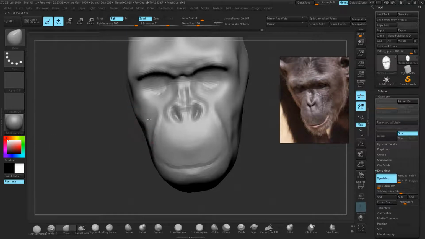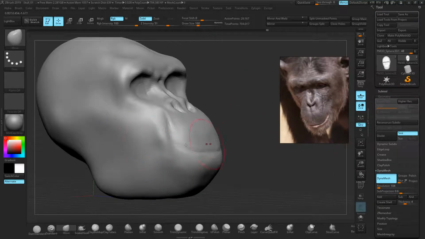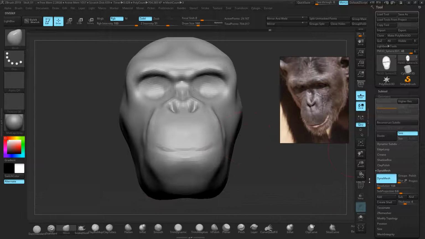It's going to move these cheekbones in, and then I think that's about it. There we go. That should be the one. Okay, great. So the next thing I'm going to do is I'm going to increase the resolution. So Dynamesh is currently at 104, so I'm going to bump this up to about 180 and then re-Dynamesh.